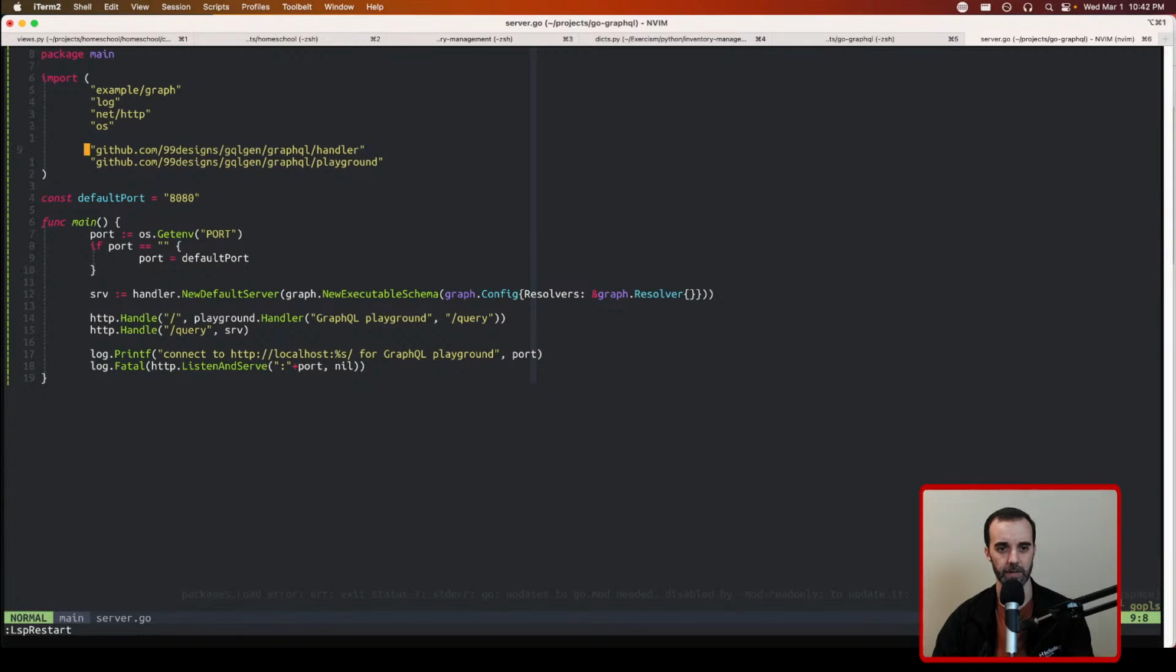Okay, yeah, that was it. So my LSP server didn't seem to know. I'm getting a message down below there for Go, please. Package, I can barely see that. Good grief, that's tiny. Package load error. Updates to go.mod needed. Disabled by mod read only. To update it, go mod tidy.